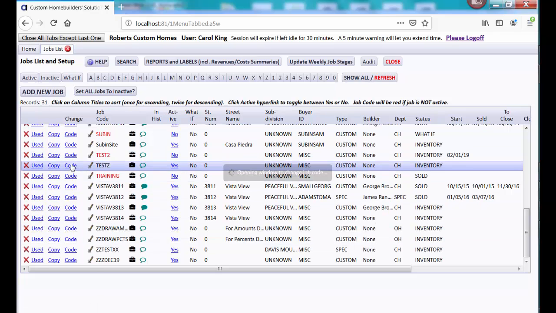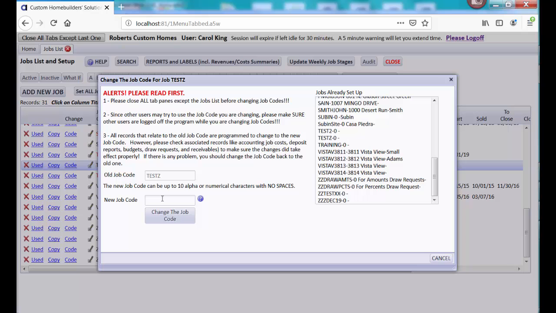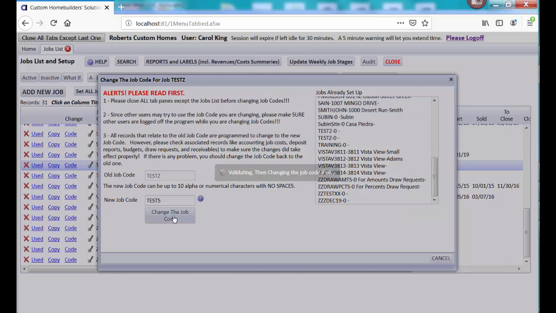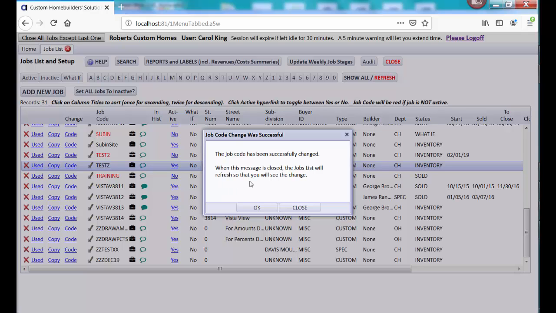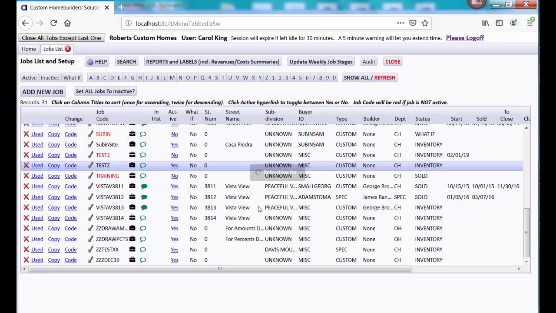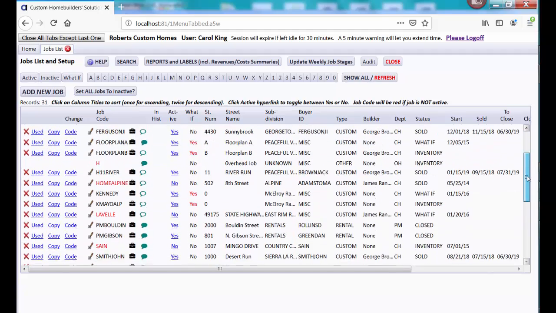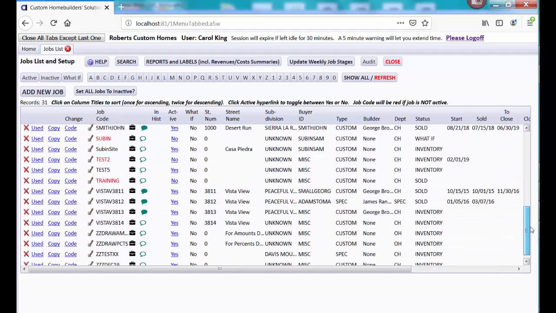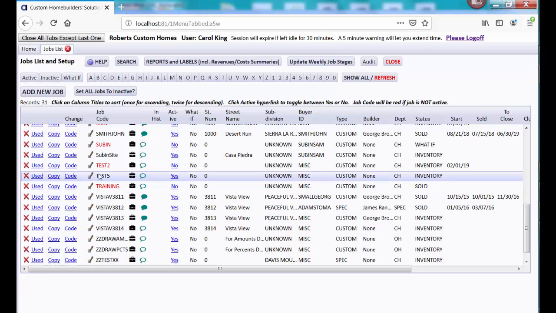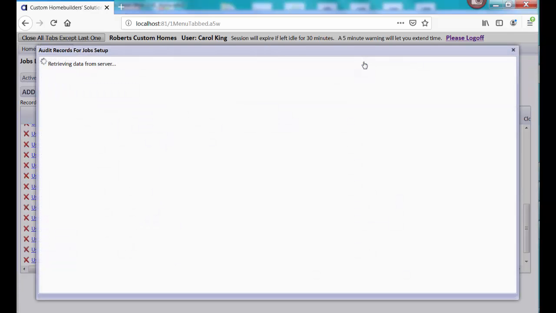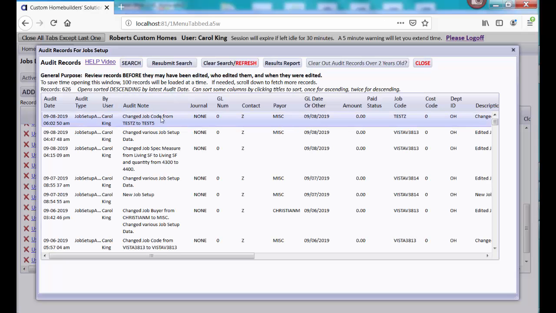Let's see what happens if I do this one. We'll make it test 5. And it's changing the job code. It tells me that it has been successfully changed. And then it will refresh the list so that it can be in the list however it was changed to. So now you'll see we have test 5 here. And you'll see that we probably have an audit about changing that job code. Change job code from test Z to test 5. So you'll see that there.